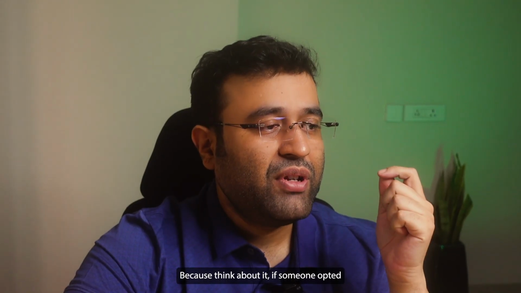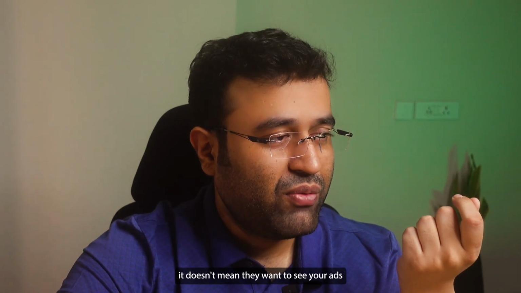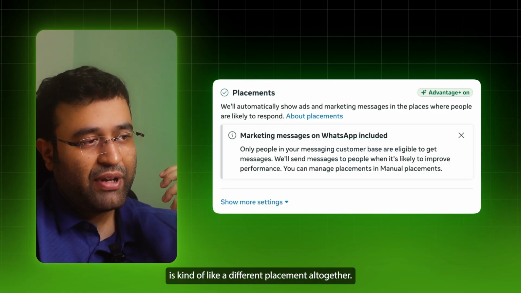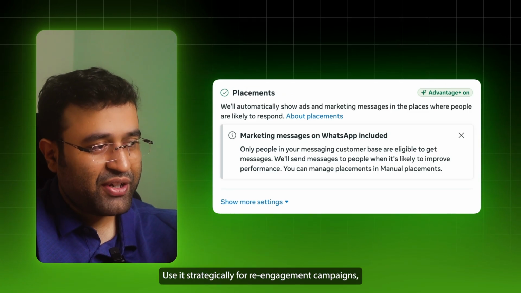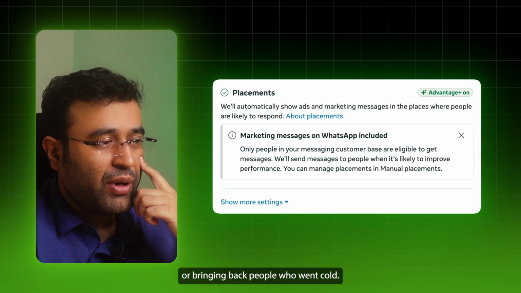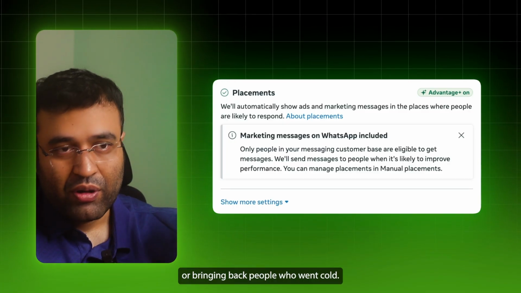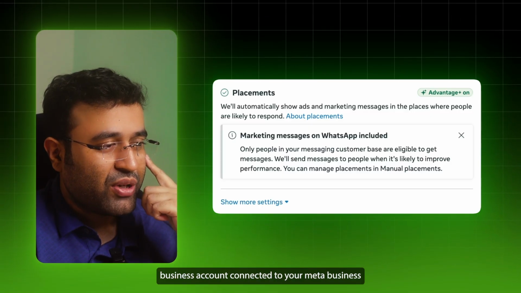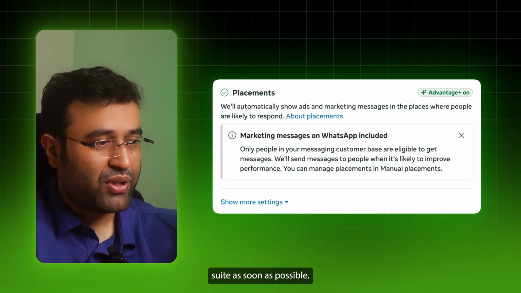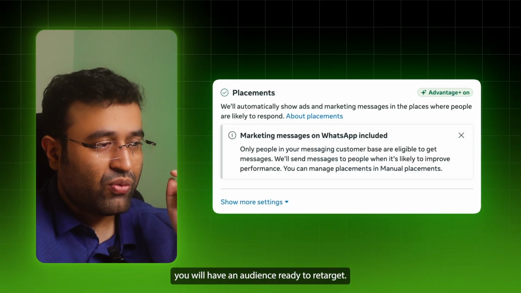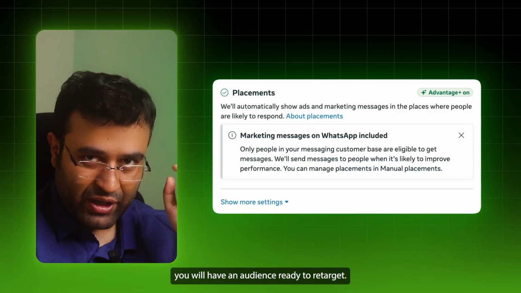Because think about it, if someone opted for WhatsApp messages or WhatsApp business communication, it doesn't mean they want to see your ads flooding their WhatsApp, right? Like, this is kind of a different placement altogether. Use it strategically for re-engagement campaigns, special offers for existing customers, or bringing back people who went cold. And if you haven't set up WhatsApp Business yet, now's the time. Get your WhatsApp Business account connected to your Meta Business Suite as soon as possible. Start collecting opt-ins, and when this feature is there in your account, you will have an audience ready to retarget.